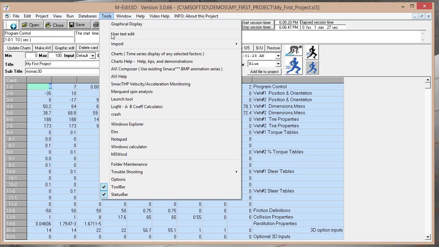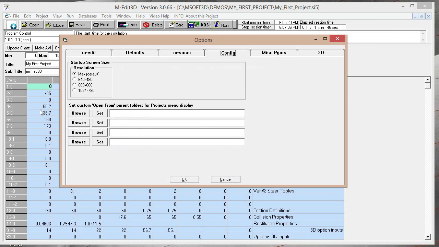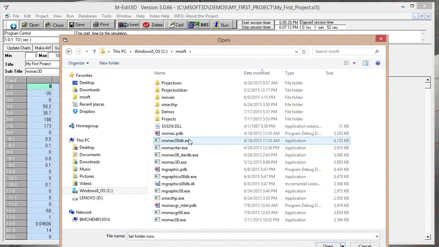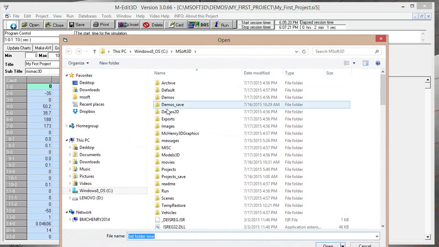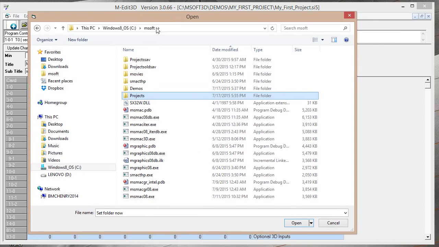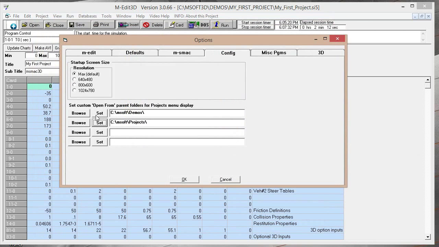So the first thing we do is we go to Tools, Options, and in the Options dialog, we click the Config tab. The first thing we'll do is we'll browse out to our msoft demos directory. And then we'll also browse to our msoft projects directory. And we set. One other item we're going to do is, because we're running this on a video that we want to keep it smaller, instead of using max resolution, we're setting it to 800 by 600.